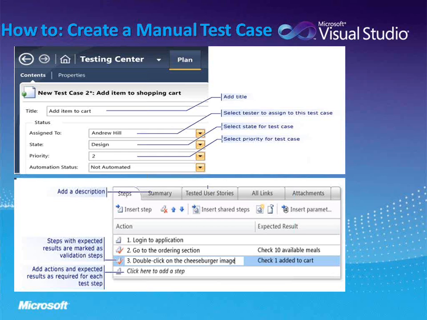Now what are the states available and when to use those particular states. So design state. Design state means the test case is being designed and not yet reviewed and approved. So we can say that that particular test is in design state.